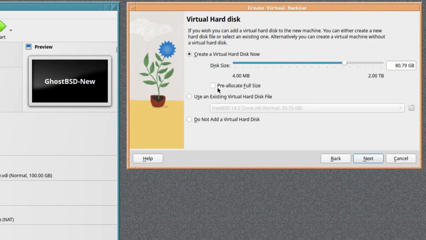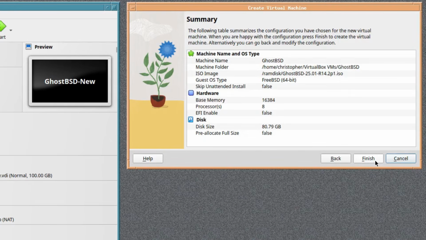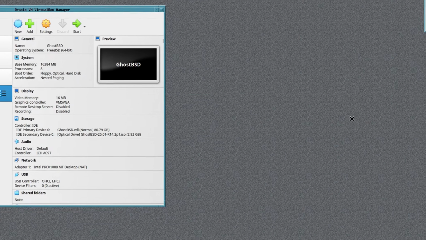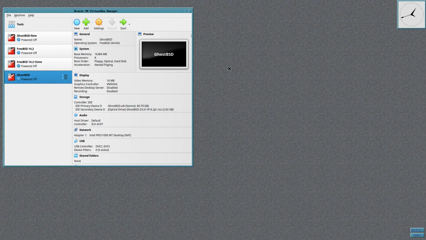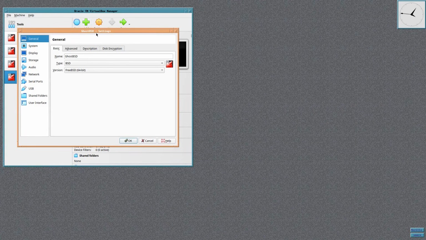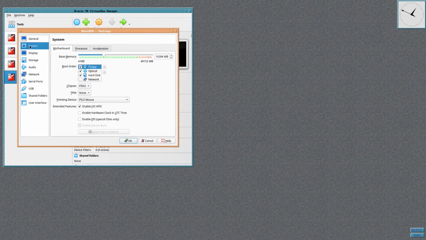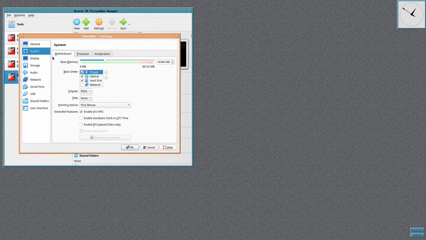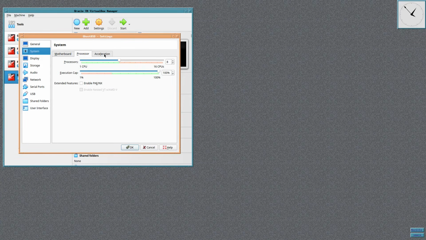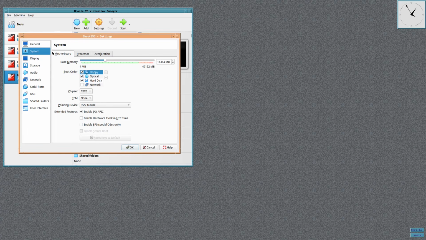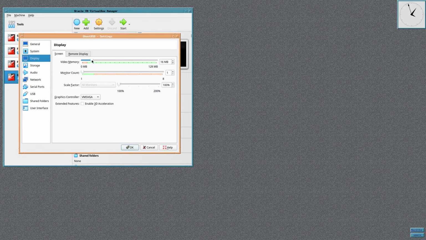Yeah, I don't need to click anything else. Okay, and I think we should be good to go on that. Yeah, click finish. I always like to do this, I don't know if I need to, but it's a habit really. I'm going to give it a little bit more video memory and enable 3D acceleration.